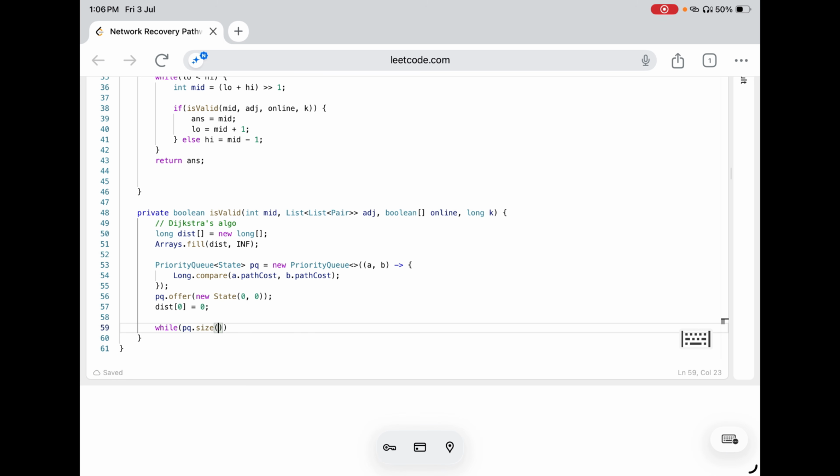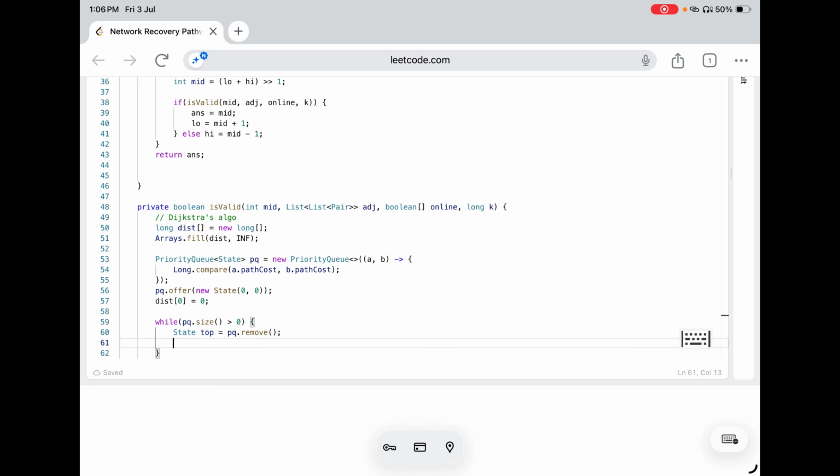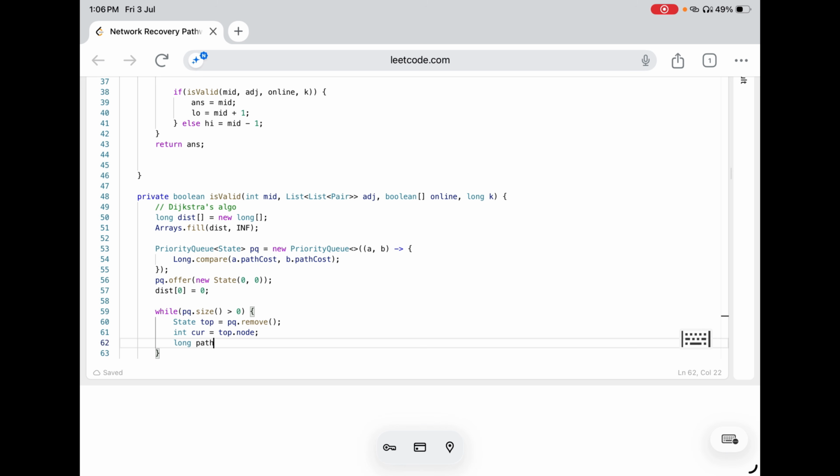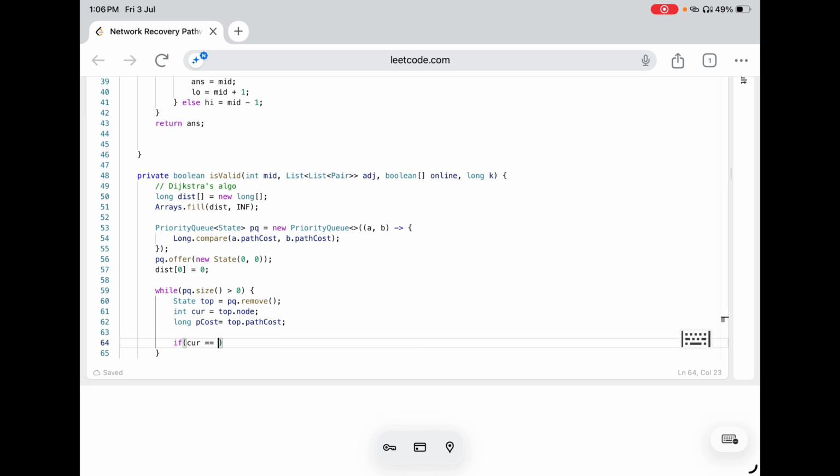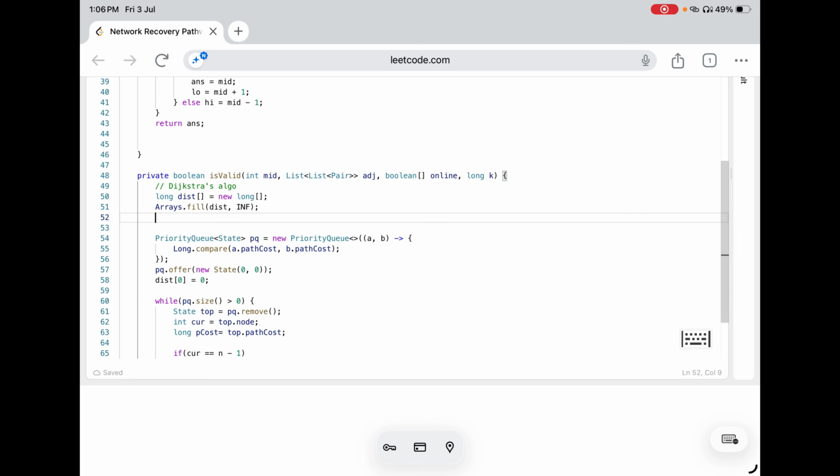Next, while priority queue dot size is greater than 0, we remove the top element, pq dot remove. So what will be the current? Current equals top dot node, long path cost equals top dot path cost. Now if current equals n minus 1, n minus 1 is online dot size. We have to get n.